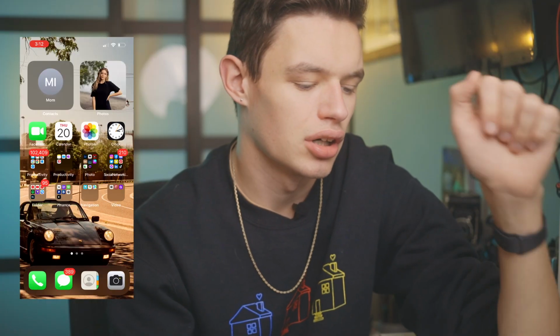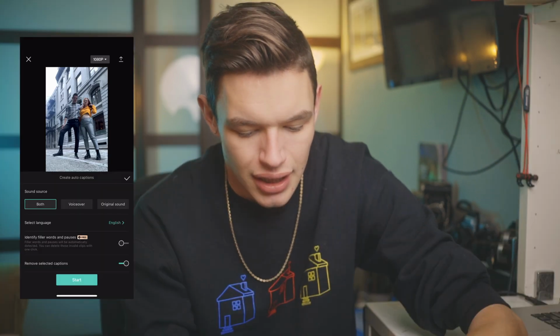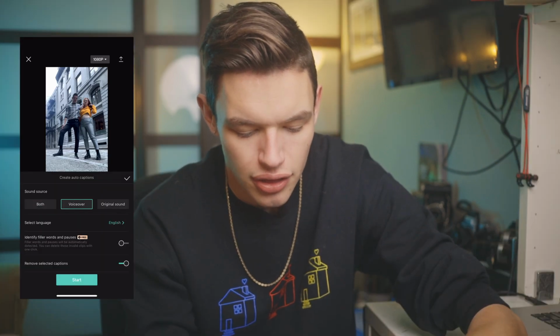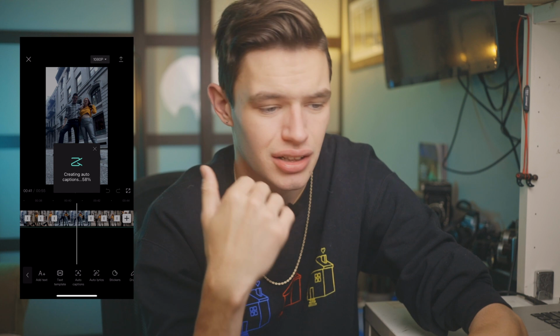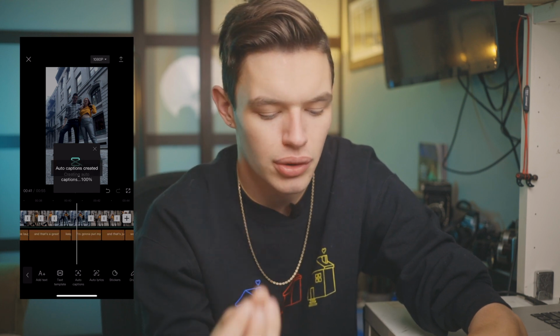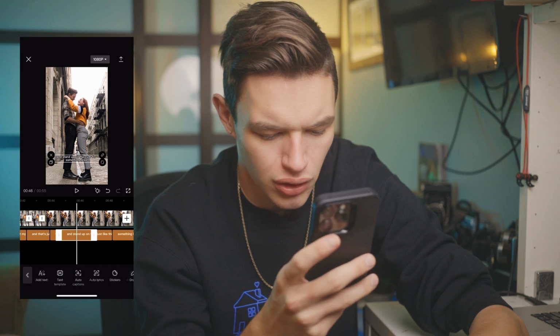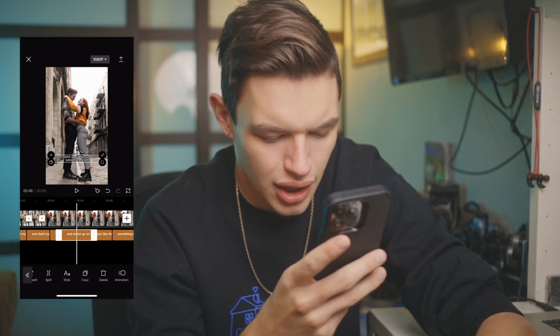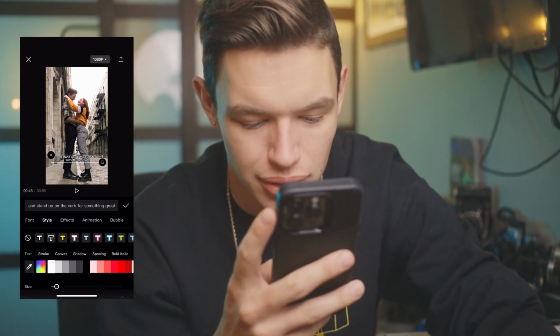CapCut does have auto captioning software in it, but what I find is it does the same kind of thing that TikTok does with their auto captioning. It's just a gray box at the bottom and it doesn't really keep the viewer engaged, because if you have really good captions, you can keep them engaged pretty well. Now, maybe they changed it up. Okay, they changed it up a lot since the last time I did this.